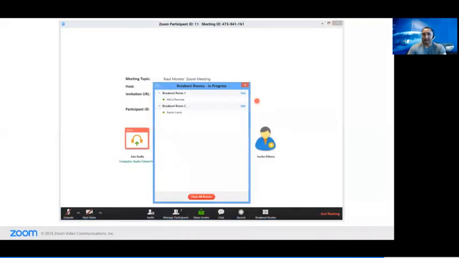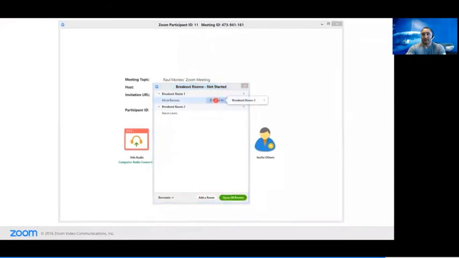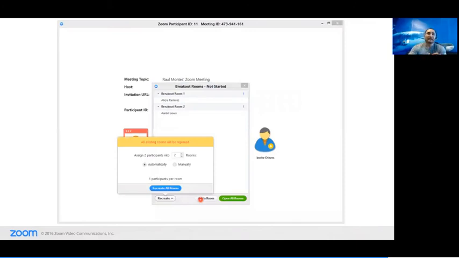Now with the list of rooms, you can delete rooms. You can also move people around, so I can move Alicia to breakout room 2. I can also exchange Aaron and Alicia. Now eventually, once you close all the rooms, everyone receives a prompt letting you know, hey, in 30 seconds these rooms are going to close. Once that happens, everyone is back in the main meeting.